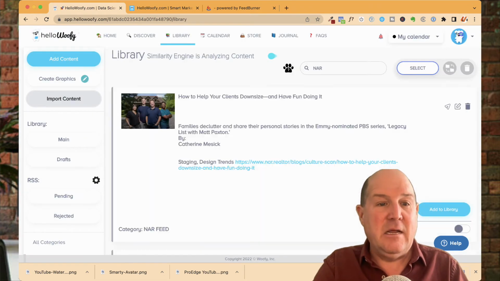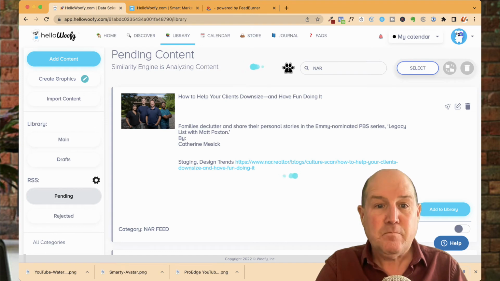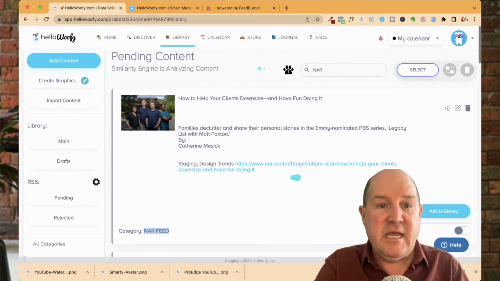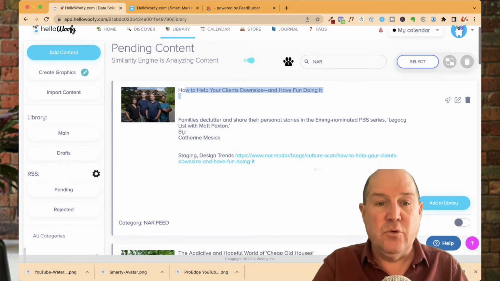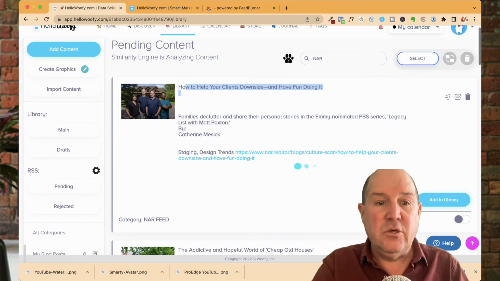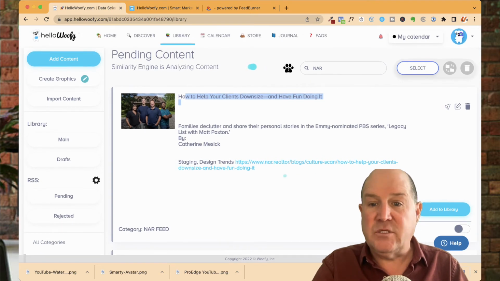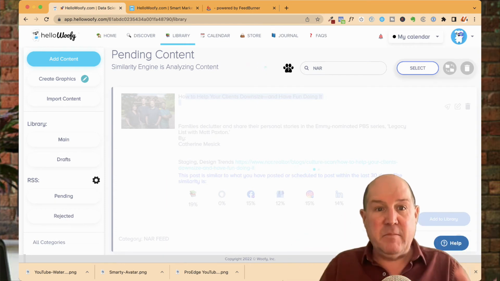So in this case, once I create the content, now I have RSS. In the RSS section here, you have rejected and pending. So what I can do now is look over here, and here's the NAR feed. In this case, here's an article about how clients are downsizing and having fun doing it. This looks like a really good article that I may want to post. So I could simply say add to library, and now that's going to go into my schedule library.